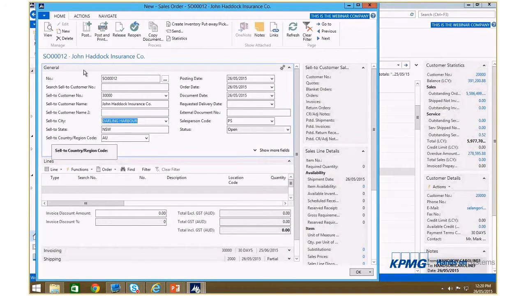So you'll see the sales order looks quite different. We don't have the tabs up the top anymore. We have what's called fast tabs. And these are trying to give you as much information on the screen that's relevant without hiding things that are really important.